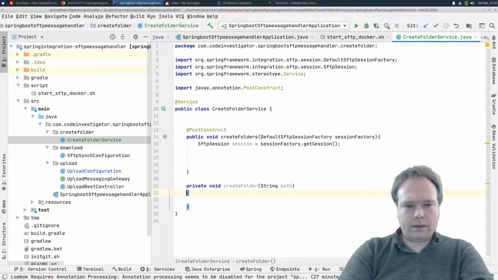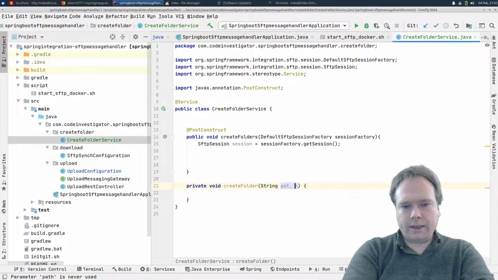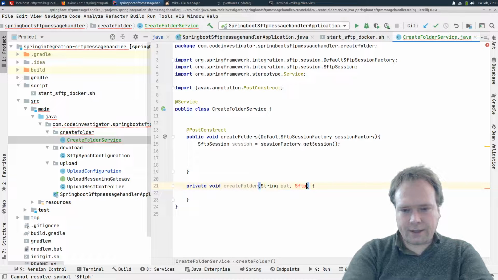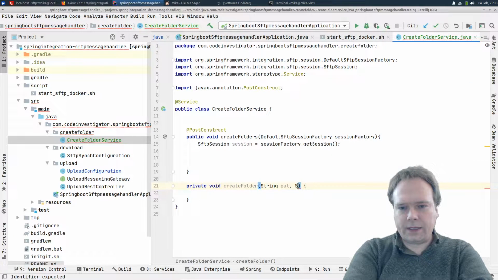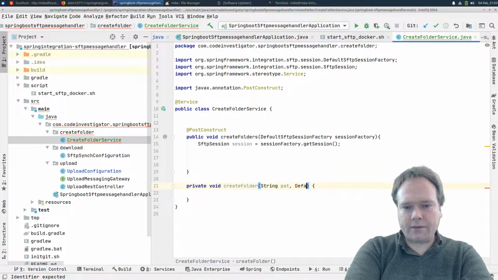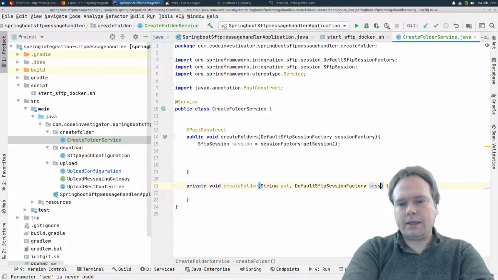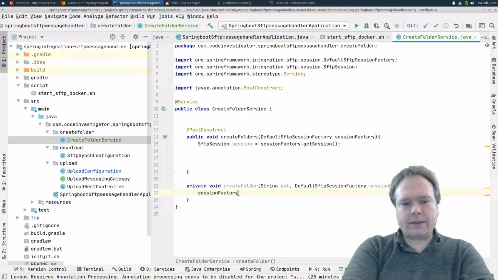So, and then we would also like to have an SFTP session. Maybe it's a session factory we actually want. So let us just get the factory. Then we can create a new session when an exception is actually being thrown. So let me just get the default SFTP session factory right there. Session factory. So that means that we will actually get our session down here instead.